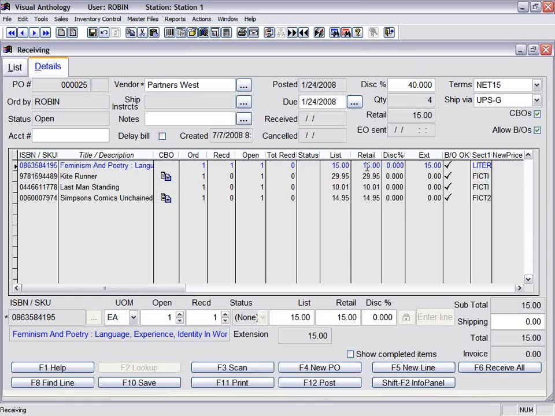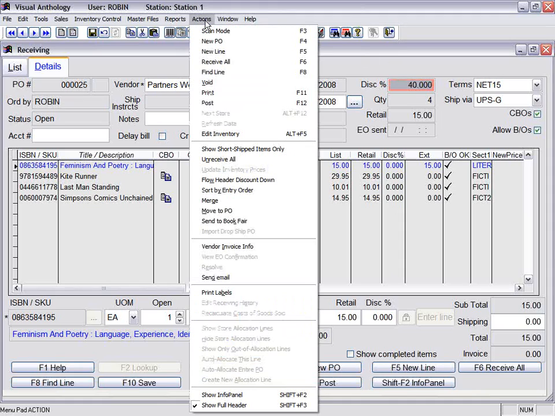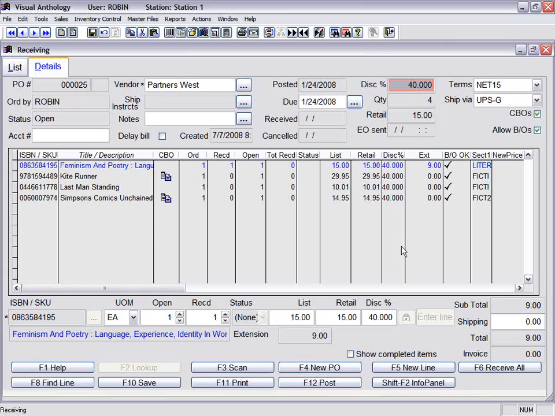So what we want to do is flow the discount down. So this discount here, we're going to flow down through every item that's in the grid. And we're going to do that by going to the Actions menu. So if we go to the Actions menu, you can see that it has flow discount, header discount down. I'm going to select that, and now all of them have a 40%. So done. So we're good.